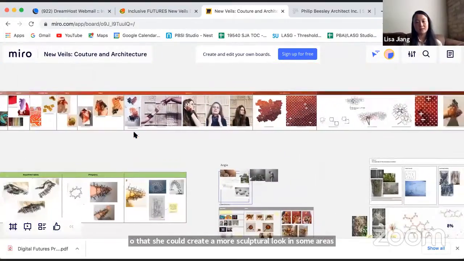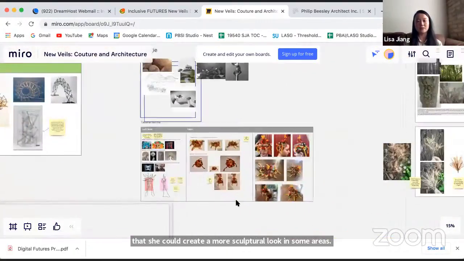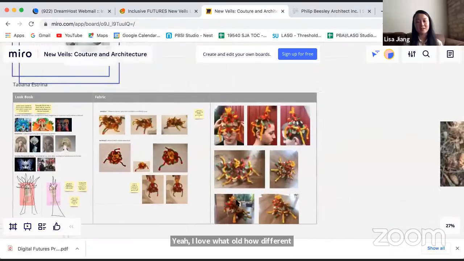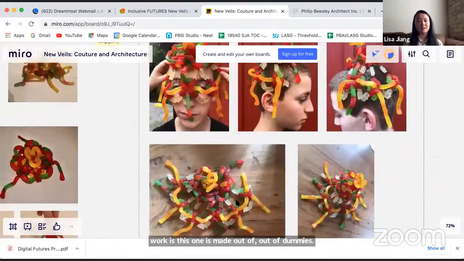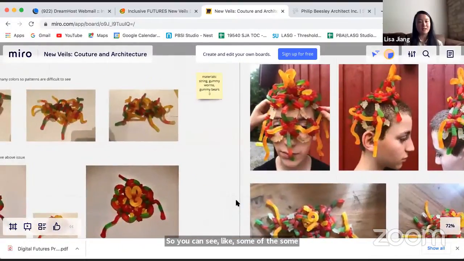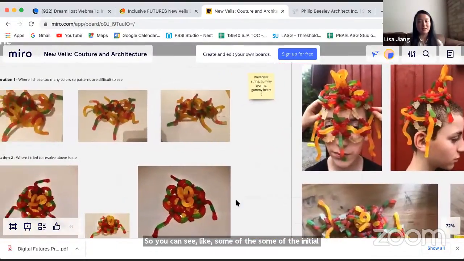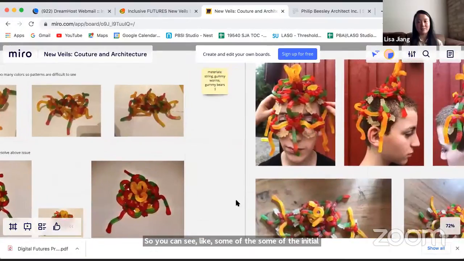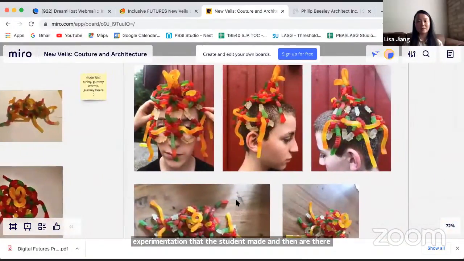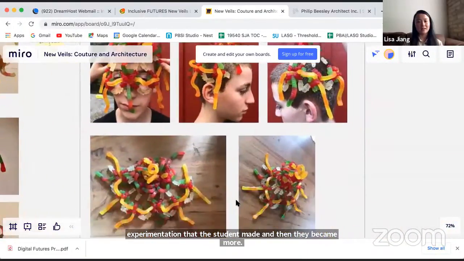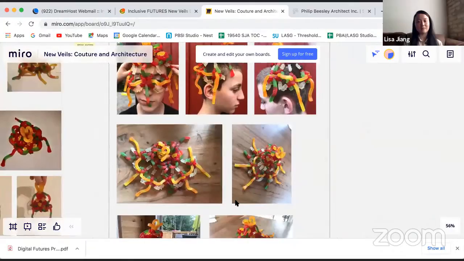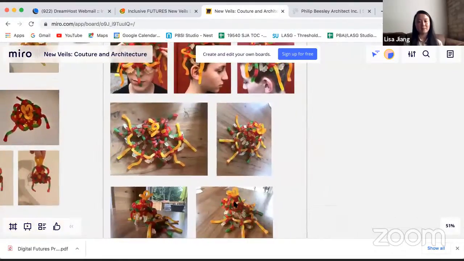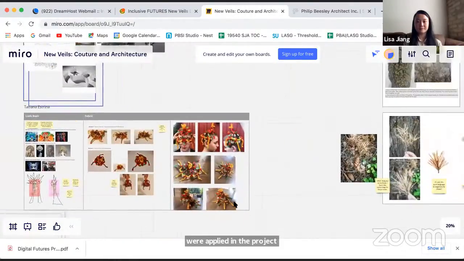I love how different all of the students' work is. This one was made out of gummies. So you can see some of the initial experimentation that the student made and then how they became more elaborate. I just love the creativity, firstly of the materials that they decided to use and then the way that they were applied in the project.